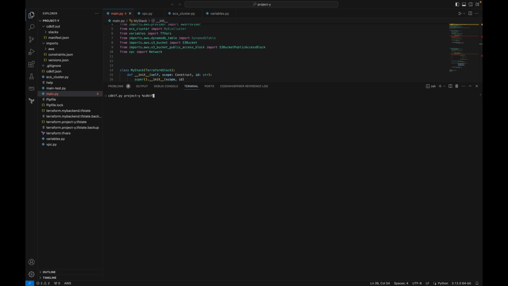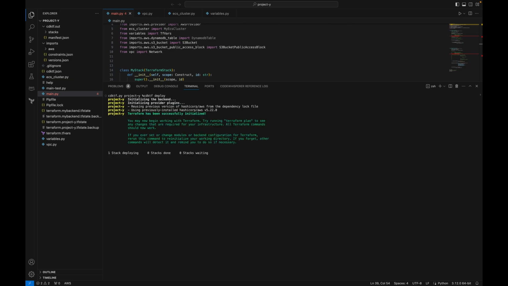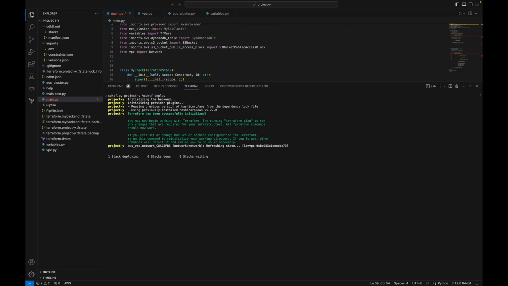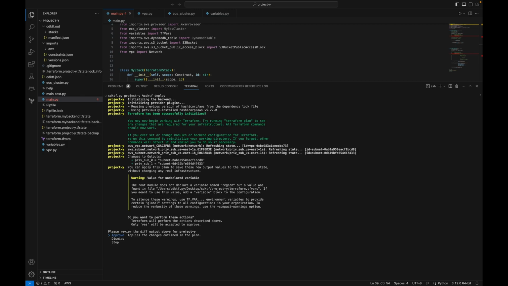Now cdktf deploy. Okay, I'm expecting 2 outputs to be added to this state. And there they are. Change 2 outputs. The 2 outputs, both private subnets. Great.